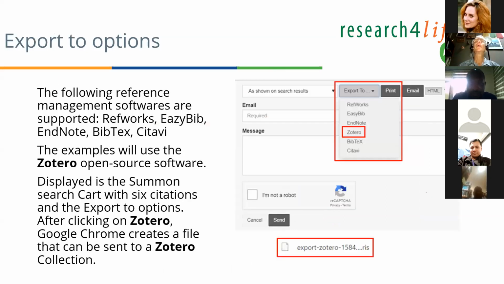Okay, so here we are going to export it. And fortunately, I use Zotero, and it's one of the options. So we will click export to. It will tell you to click on I'm not a robot. It will send you a file that can be loaded into a collection in Zotero. If we have time during the searches, we could add this.